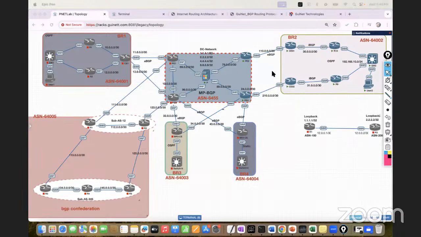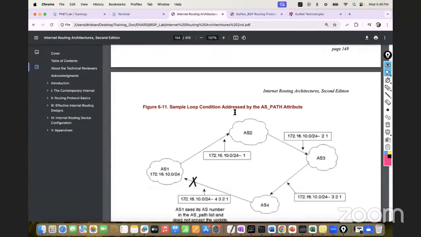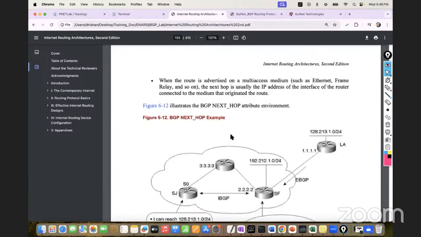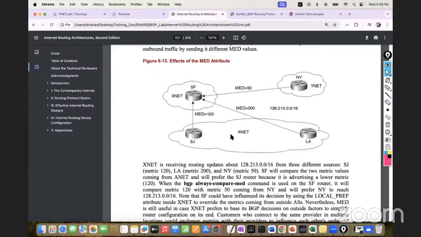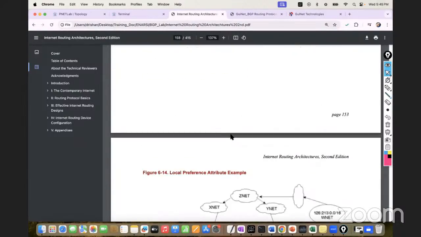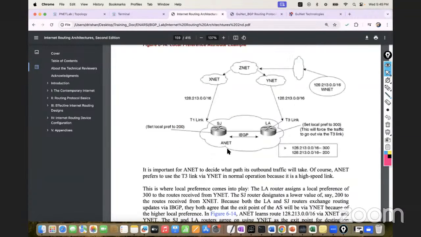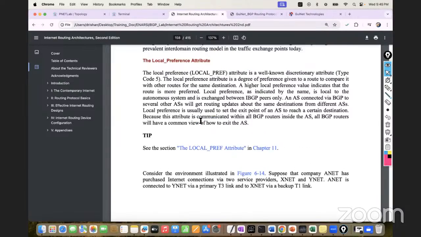What else? We have a lot of things in the books. I'm not going to refer to these books step by step. You guys can read it later. But if I go a little bit down, you can find the decision-making process, how it is going to happen for the local preference. Let me go here. Yeah, you can see here the local preference they are talking about. So this is the local preference attribute they are talking about.